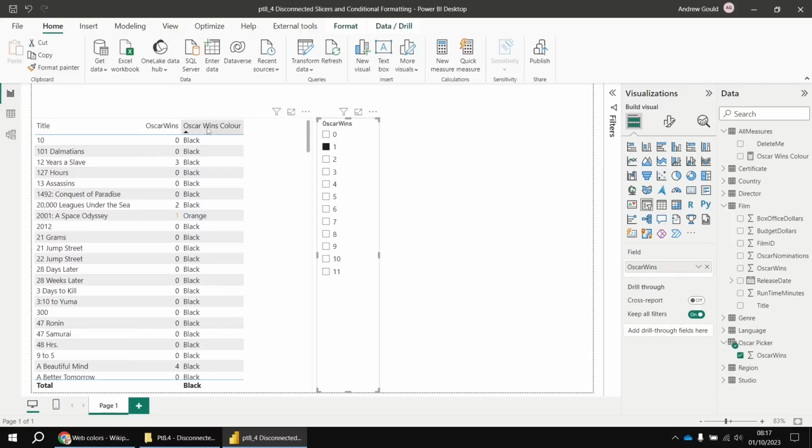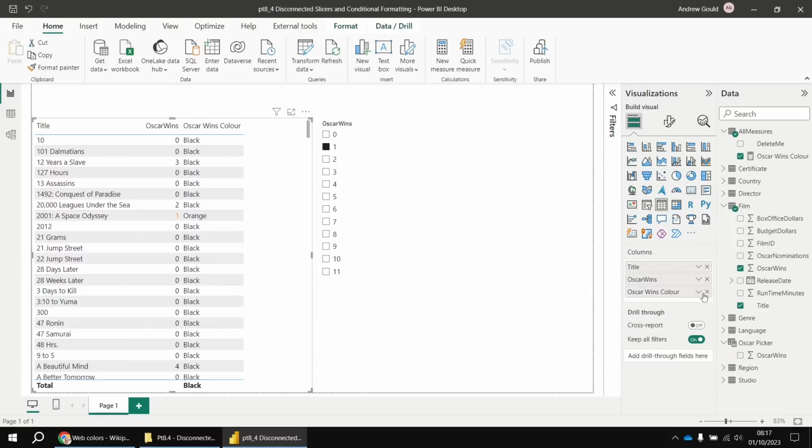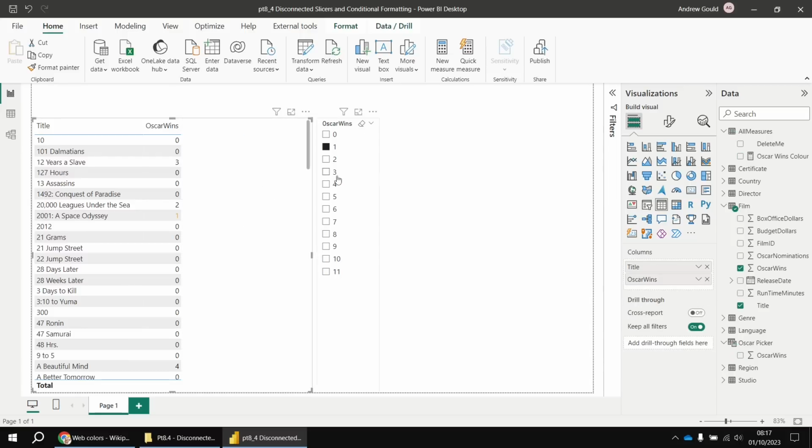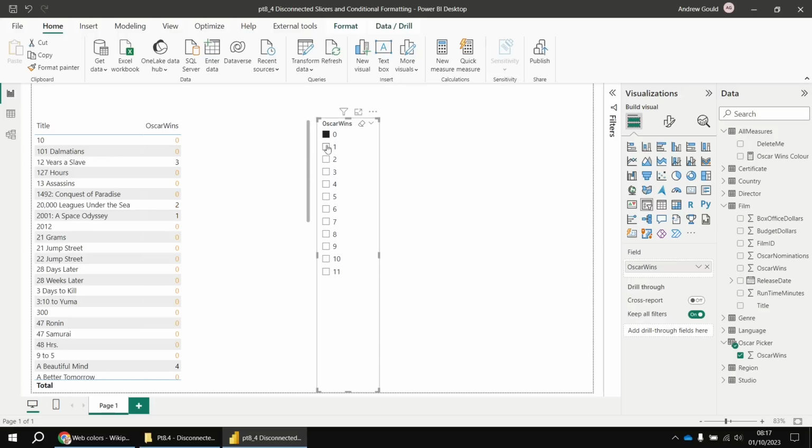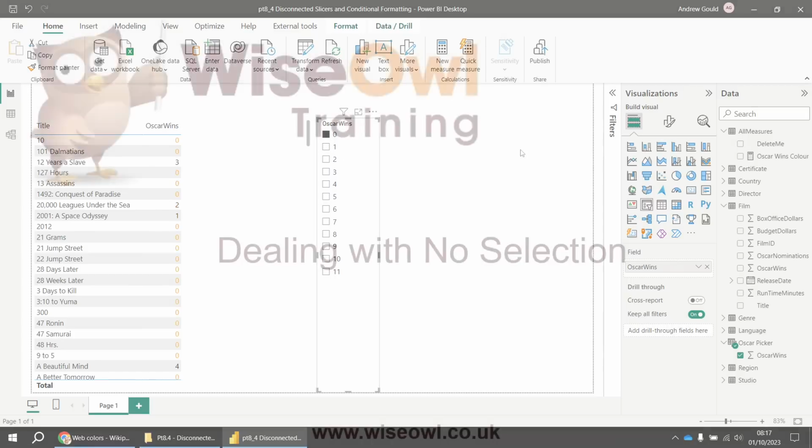Finally, I can just tidy up my table visual by getting rid of the Oscar wins color column. It's not necessary to see that, it was just for illustration purposes. So now the system works according to the value that I picked.